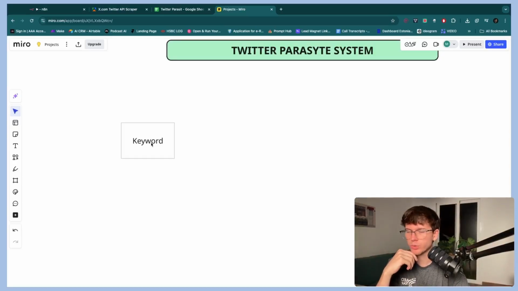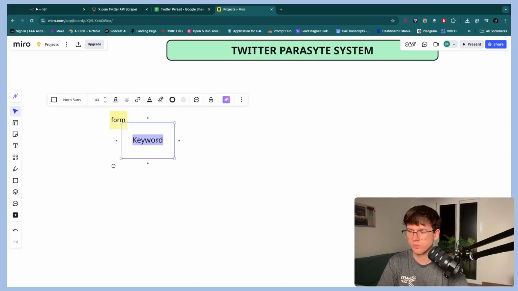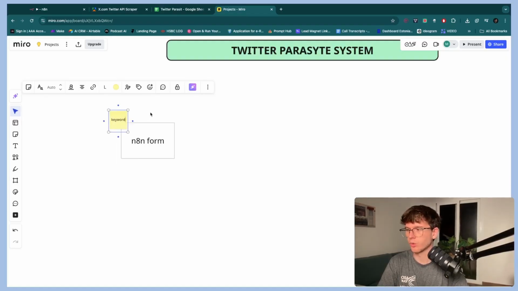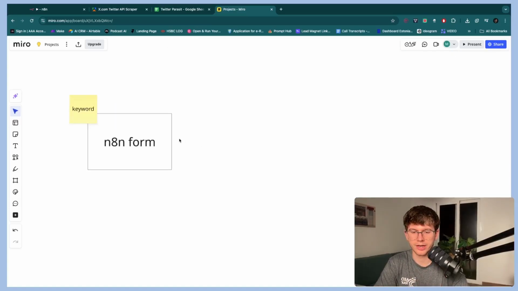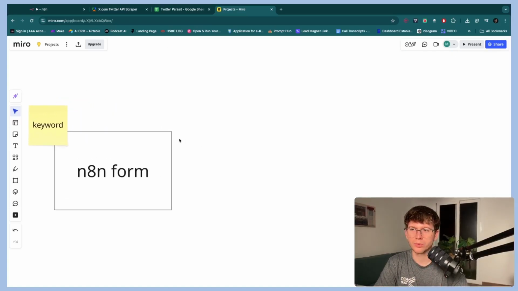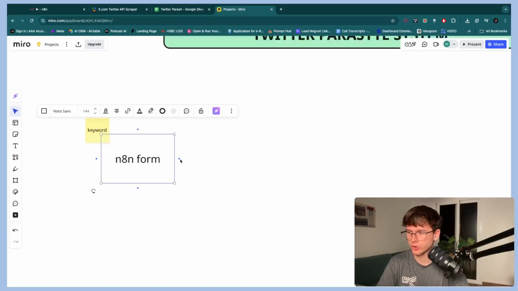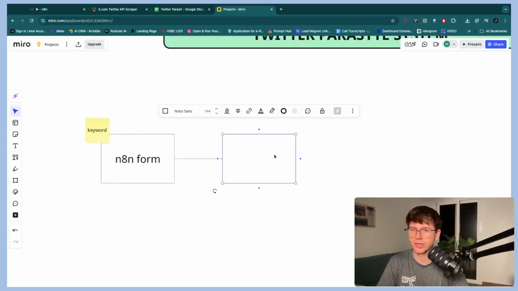But in this case, because we have n8n forms integrated within n8n, we can use the form right here. Actually, let me just put n8n form here. And this will be the keyword. That will be the only question that will be asked. Now, after we have the form with the keyword, we should send it to a scraper. In this case, we use Apify. And I'll talk about which one's the best, how we actually find them and that sort of stuff.